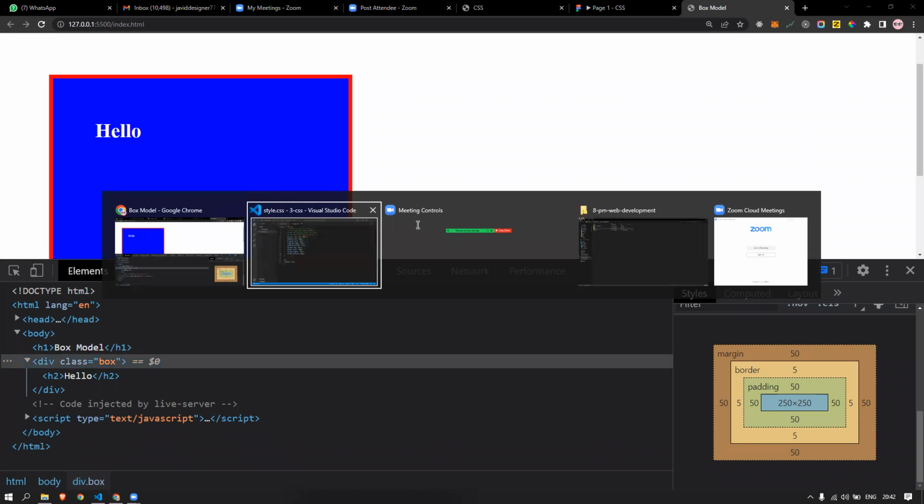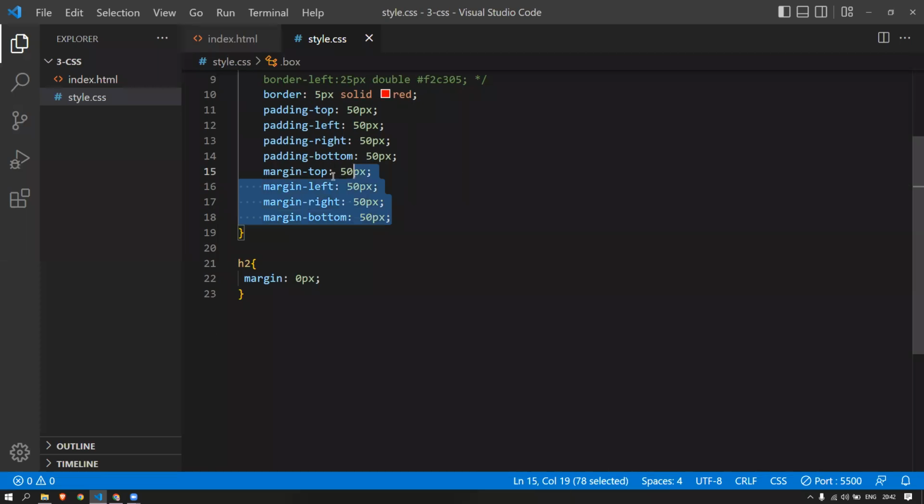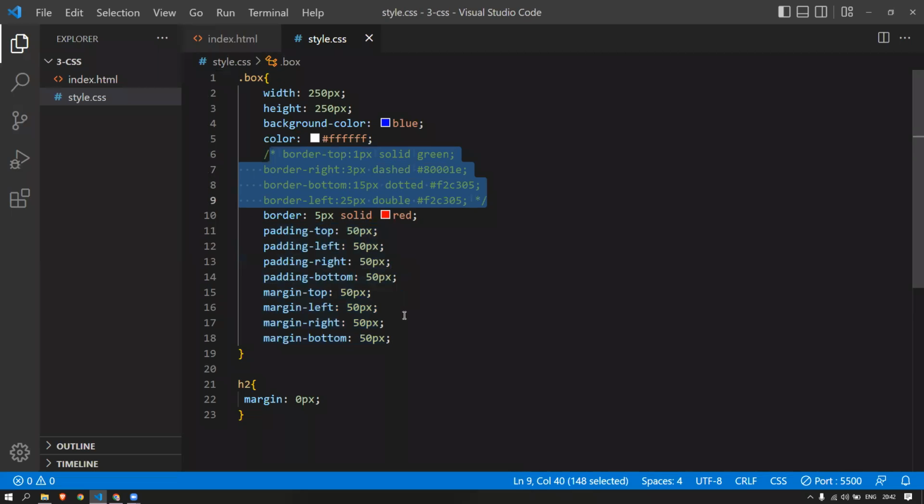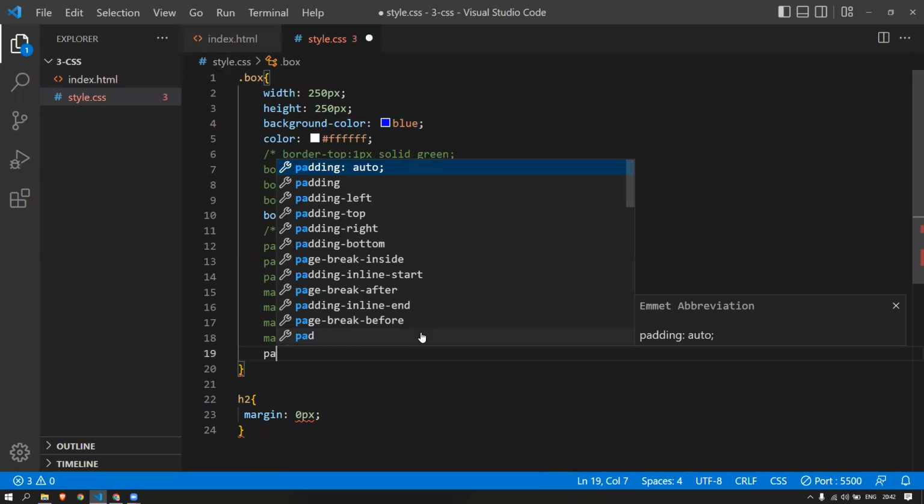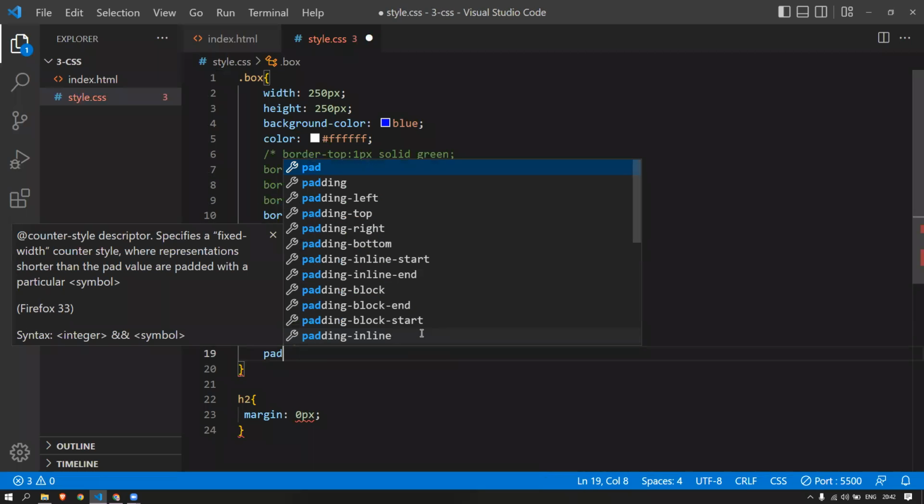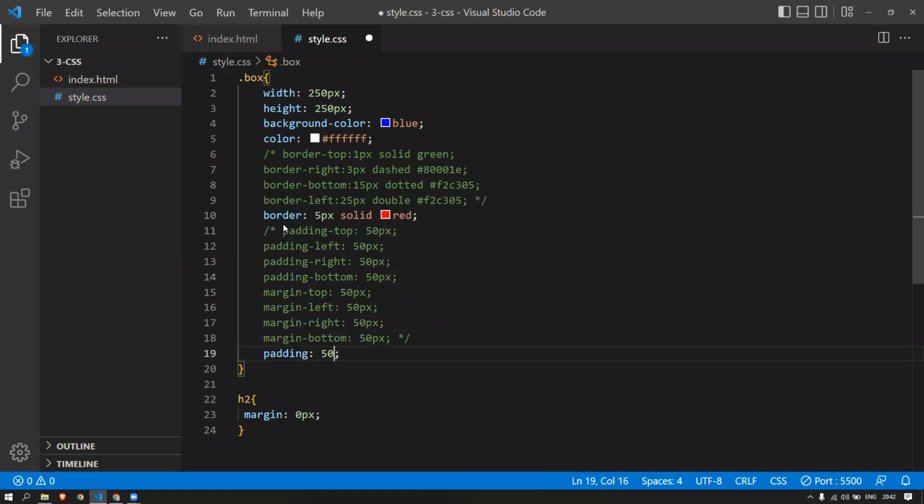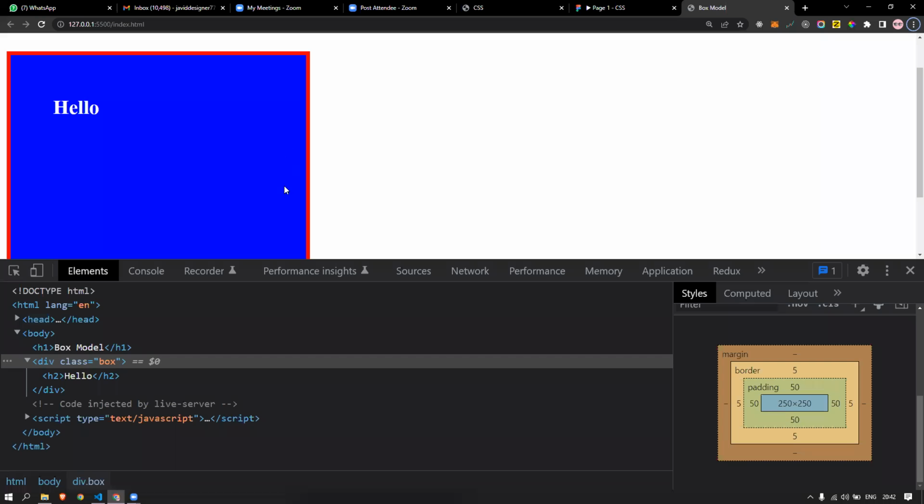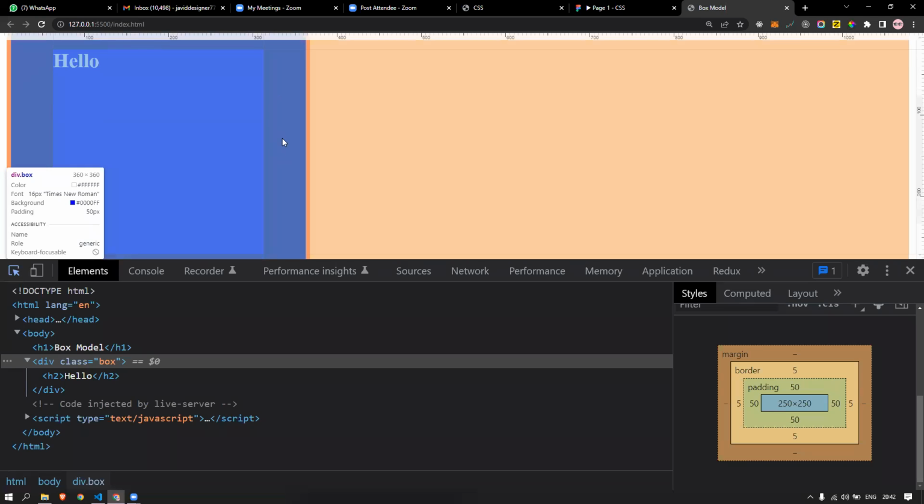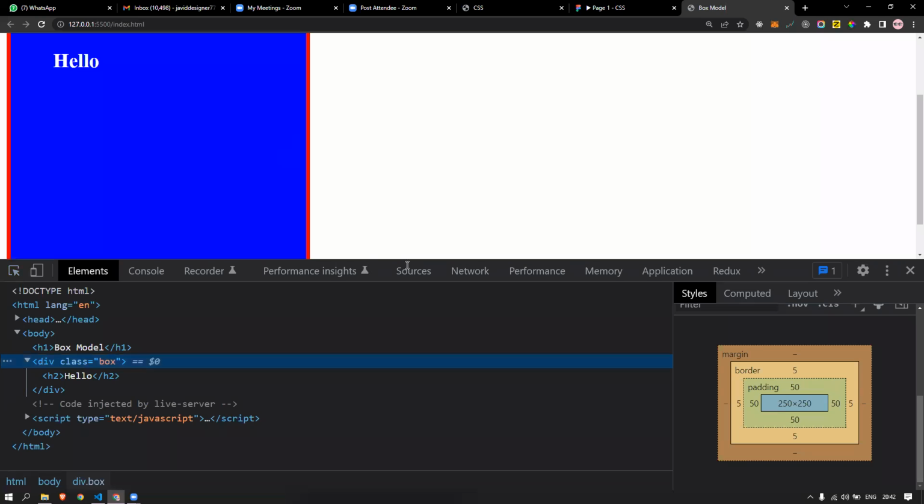So now we are targeting the top, left, right, bottom this way. Is there any short syntax to do this? Yes, there is a short syntax. So now I just comment this out. The padding is 50 pixels. It should apply to all the corners, the top, left, right, bottom, all the corners, it should apply the padding.